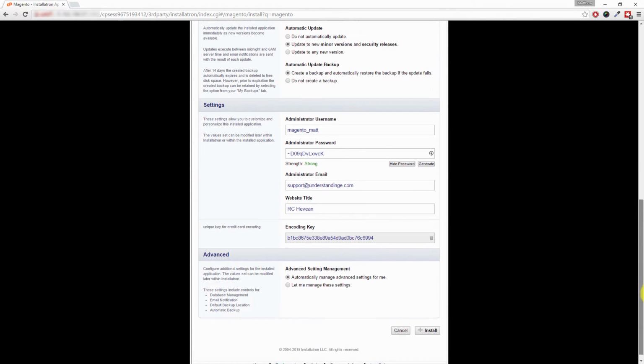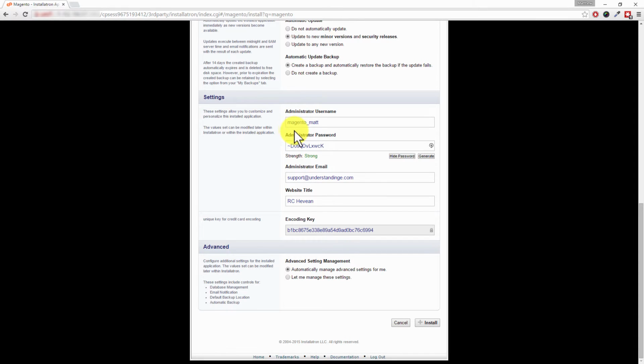You'll also want to set a username. We strongly suggest prefixing your username with Magento underscore and then your name. It makes it a little bit more secure. Remember to copy your password and make sure your email address is correct. Name your website, and of course you can change these settings later on if you want to. Make a copy of your encoding key and then click on install at the bottom.